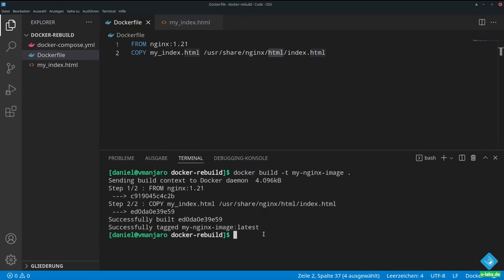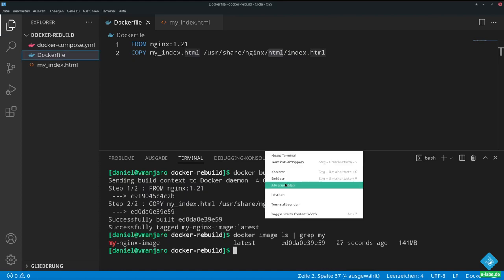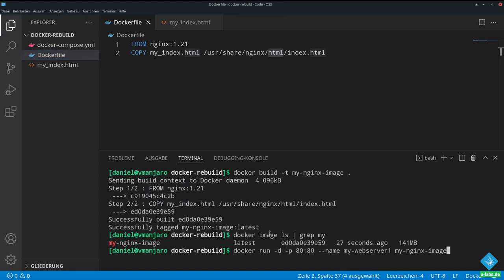Since our image is just a template, it actually won't do anything. We can type docker image ls and grep my, so we can see my custom built image, but this image is not running because it's just a template. So we need to create a container first. I have prepared a command here. It's the same as I did in the question, docker run. We run the container detached. This means we don't have it in the foreground. It's like a systemd service in the background. We give it a name, my-webserver1, and use the image which I created previously here.